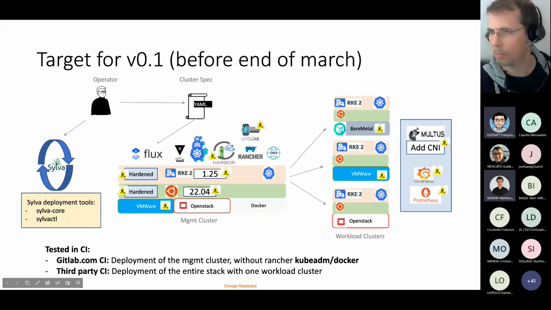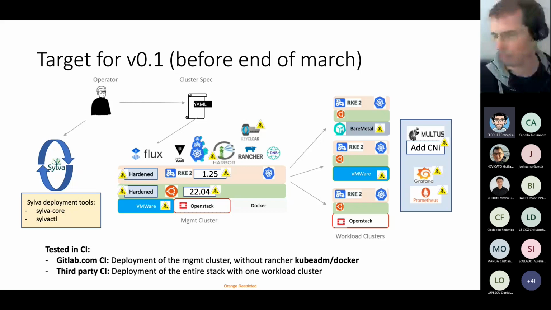Thomas, do you want to take the floor? Or still have mic issue? Still on mute. Can you hear me? Ah, it's better. Okay, sorry.